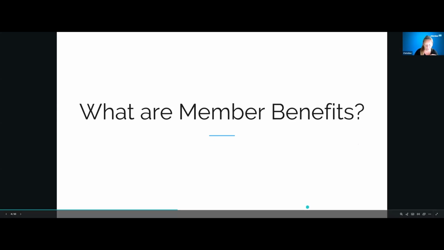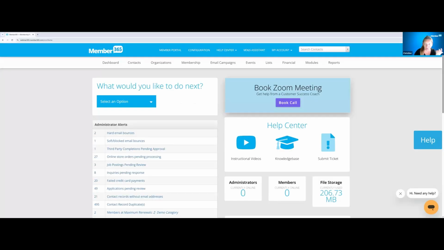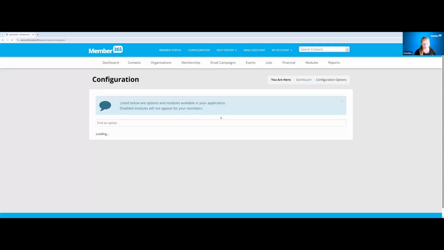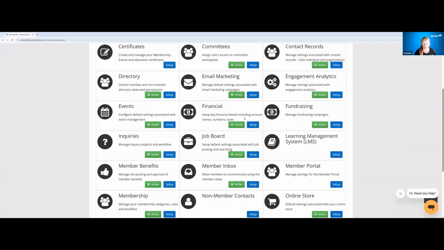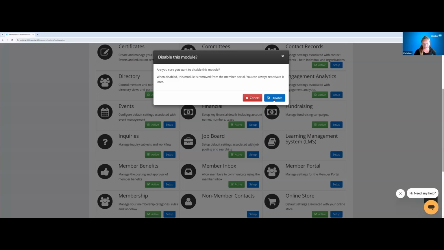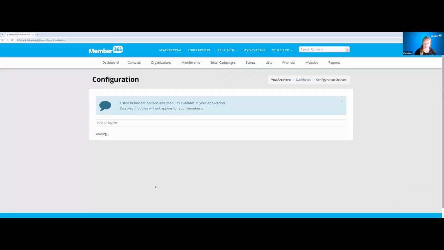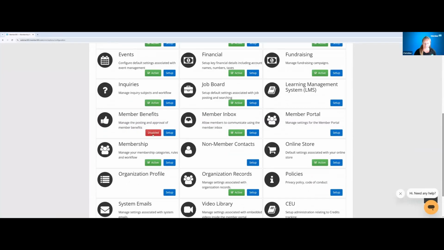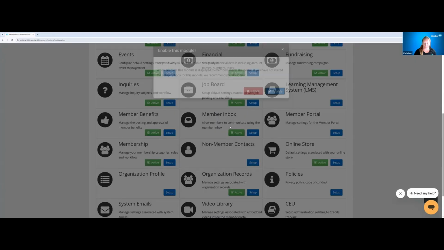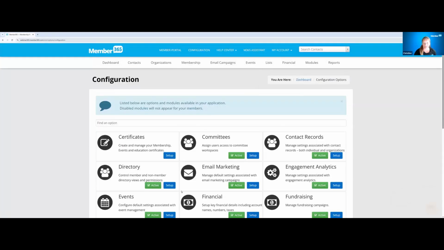Now let's dive into Member 365 and go through how to do your setup. First of all, you want to make sure that you have it configured. Under configuration, these are all the modules that are available for you. You want to make sure that it's activated so it's visible within the member portal. If it's deactivated, I can click on this to disable it and it will be red. Clicking on it again when it's red enables it, and it turns green.